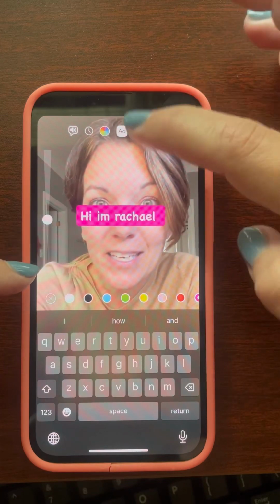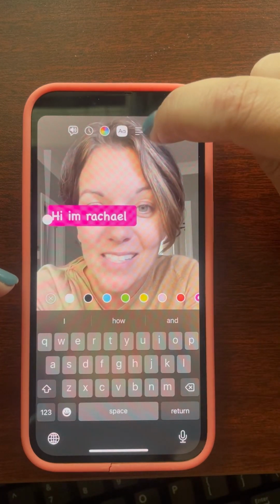I can have it centered. I can have it to the left. I can have it to the right.